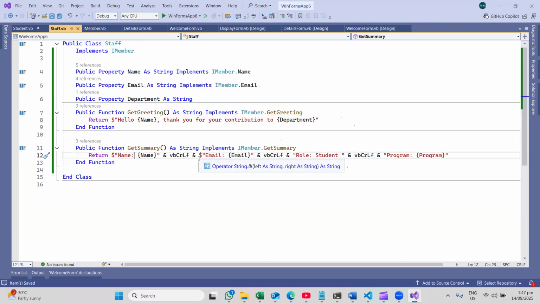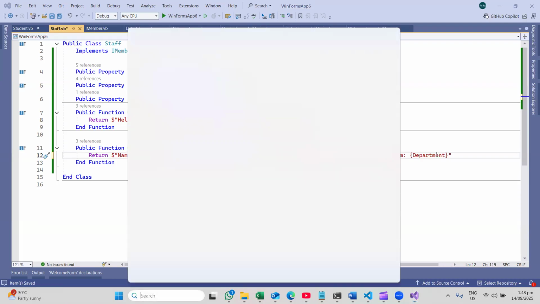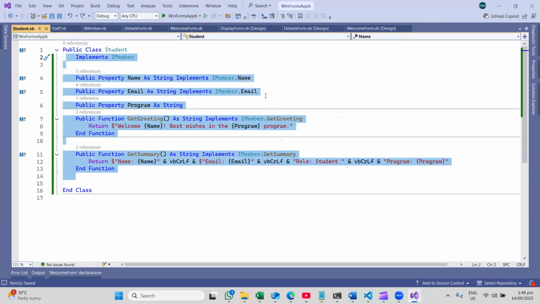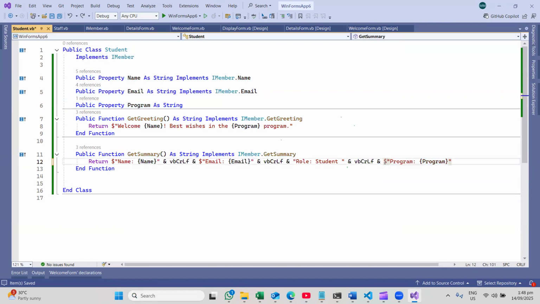So over here again, I have this, and then for staff, I have the name and the email. This person is going to be staff instead of student. And then over here, instead of a program, the person will have a department. Oh, I didn't bring the $ sign in front of it. That is why this didn't work. That means that here too, I have to bring the $ sign in front of the program, else I'll get an error. So it looks like this.